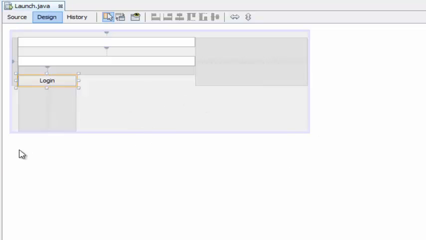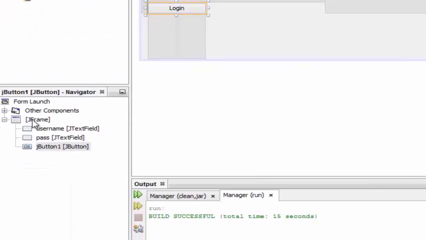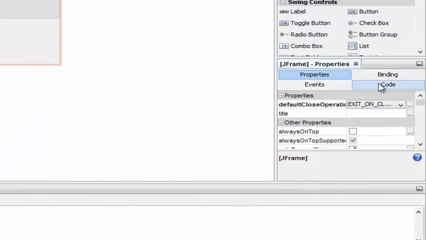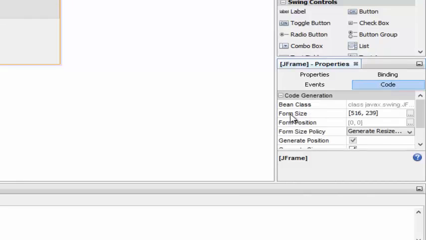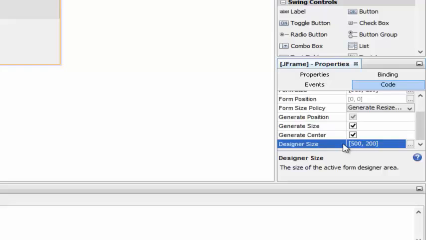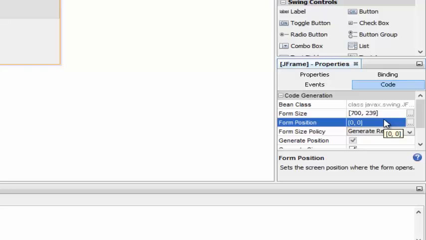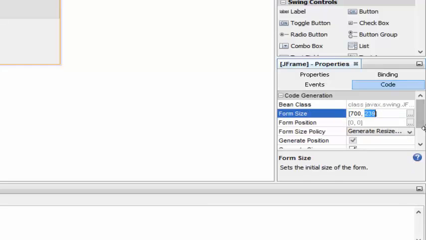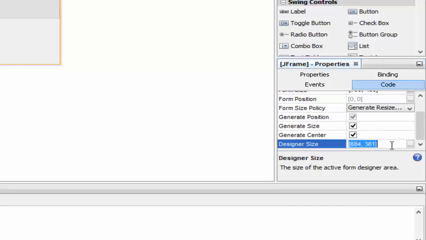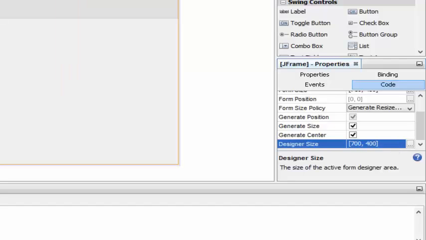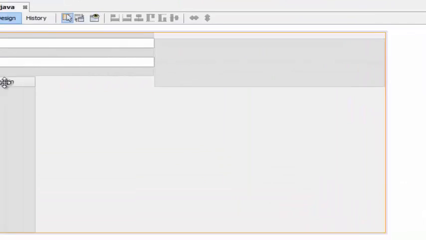Next, we need to resize these windows. So go down here, click on JFrame, go into your properties, go into code, and change the form size and the designer size. Form size, I'm going to make it around 700, and the height will be around 400. I'm going to copy it so I can paste it later on. Control C. Then we're going to go down to the designer size and paste it in there. Control V. Okay, alright. Now we will get something like this.